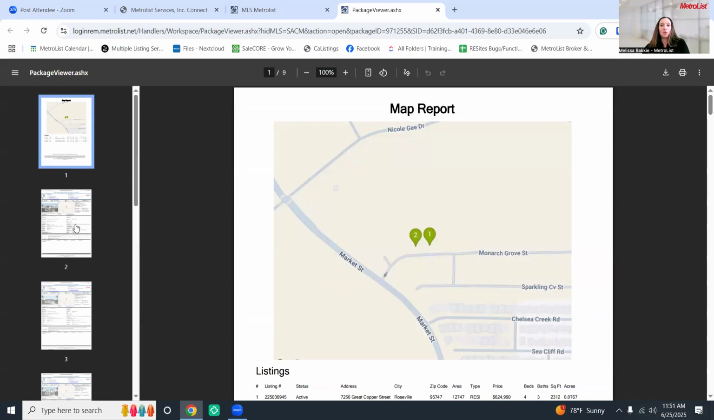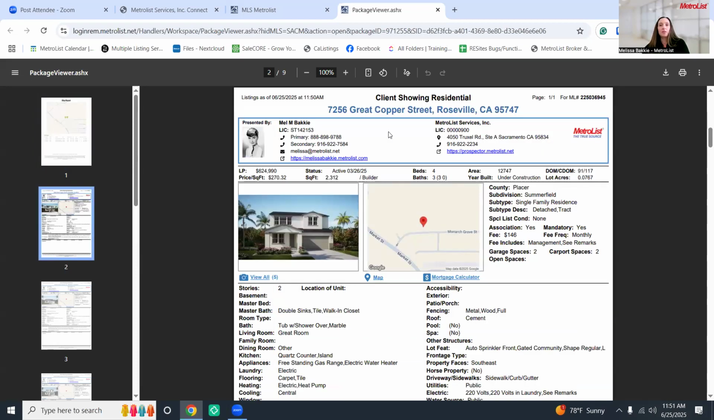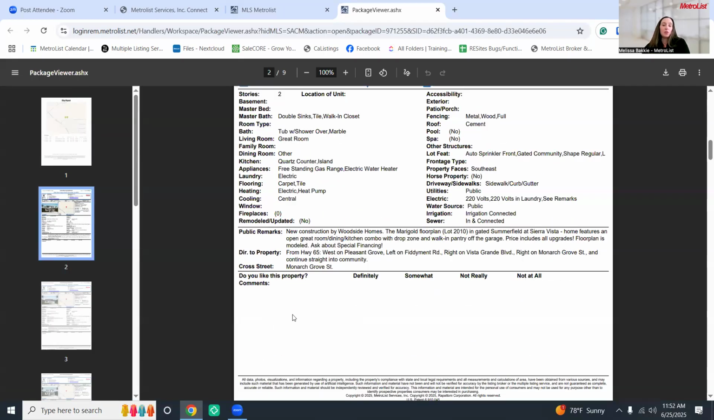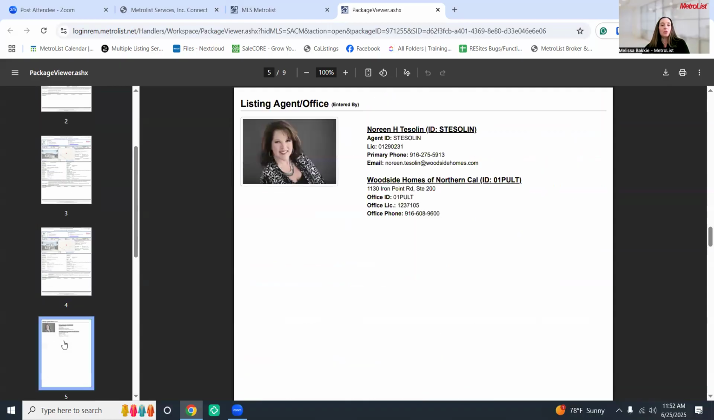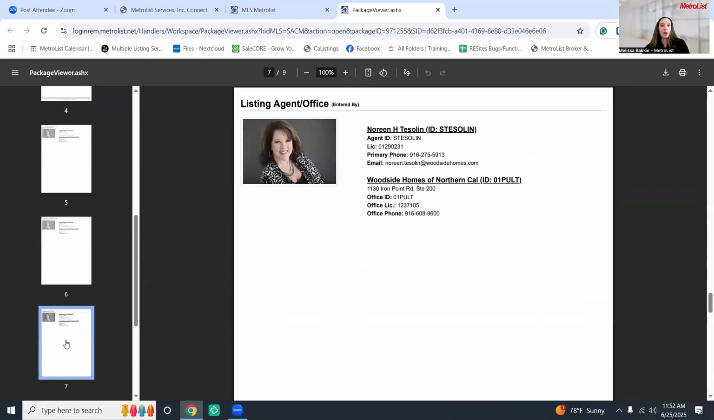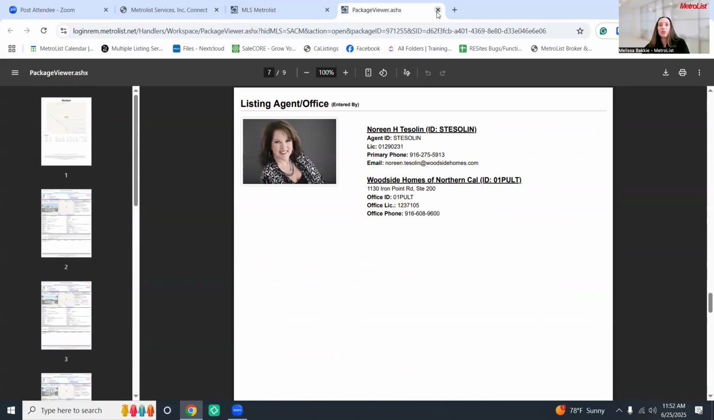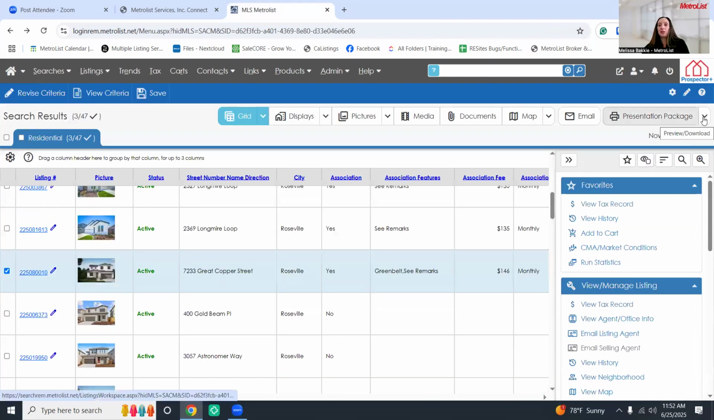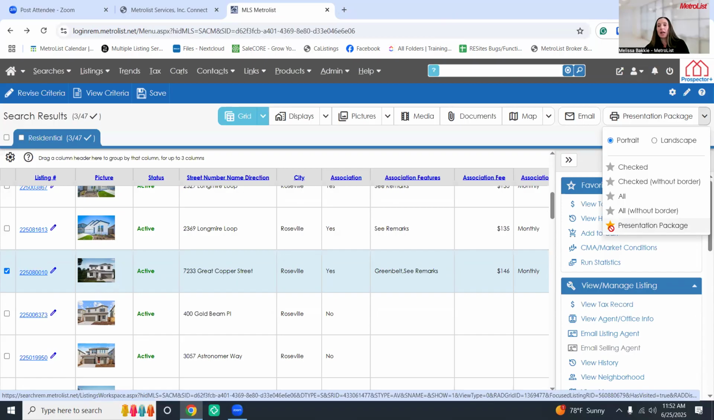going to see that map report. A lot of agents love client showing because it gives a lot of details about the property. And then it gives a little questionnaire at the bottom. Do you like this property? Definitely, somewhat, not really, not at all. And it's going to take you through each of those properties. And here's the agent office information for those particular properties. Okay, so that is how you pull up your packages and print multiple reports. And again, if you're doing that frequently, I highly suggest leaving this set and defaulted to presentation package.